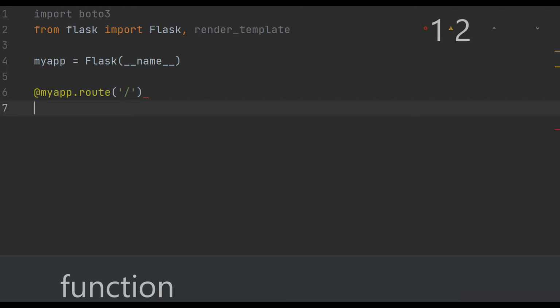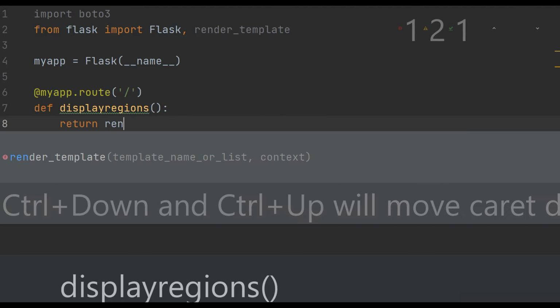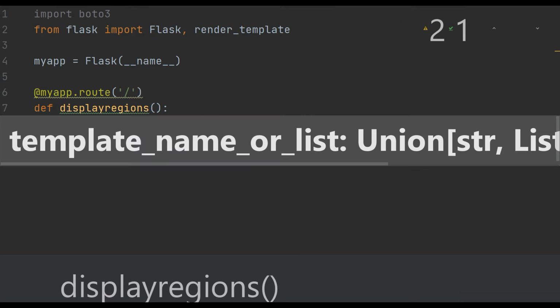Now below that we will create a definition called display_regions. And inside this, I will use render_template, and I will render an index.html file. So I will type return render_template('index.html').